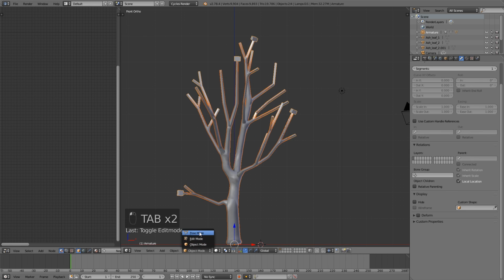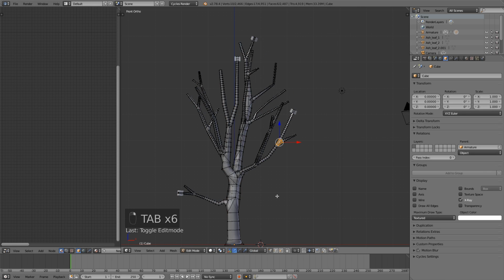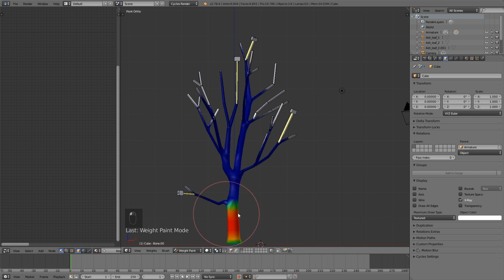Now we can jump to pose mode on our rig, and you can see we still have control over our tree branches. But we also have our modifier applied right there. So that's pretty sweet.